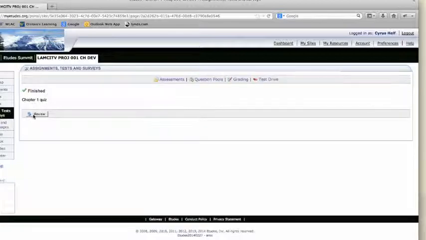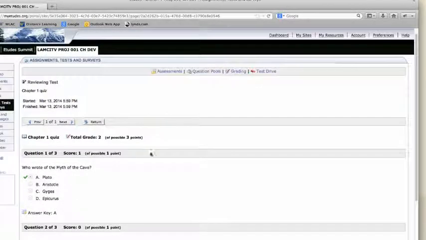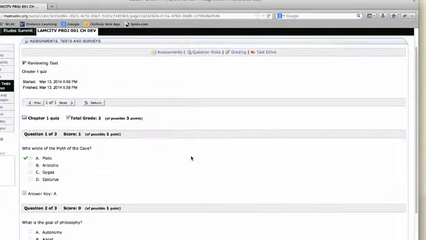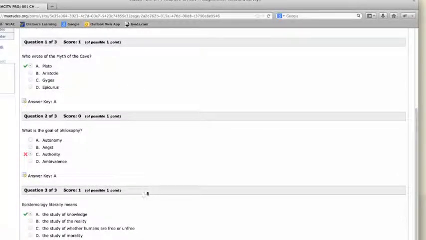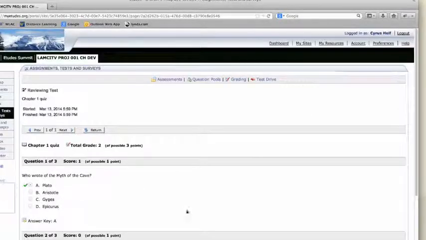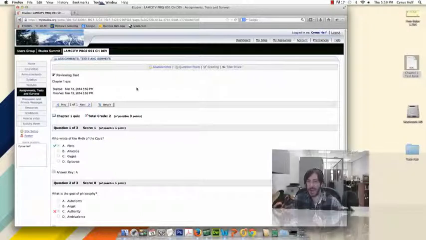And sure enough, if I click Review, it's going to say I got 2 out of 3, and it's going to show me all the answers. So I got the first one and the third one right. I got the second one wrong. But more importantly, it worked. So that's a brief explanation of the paste and import method.